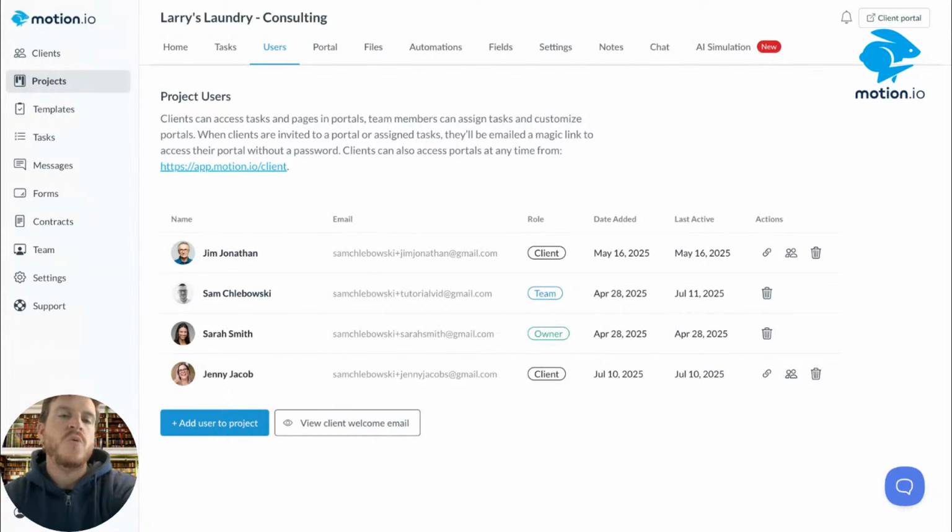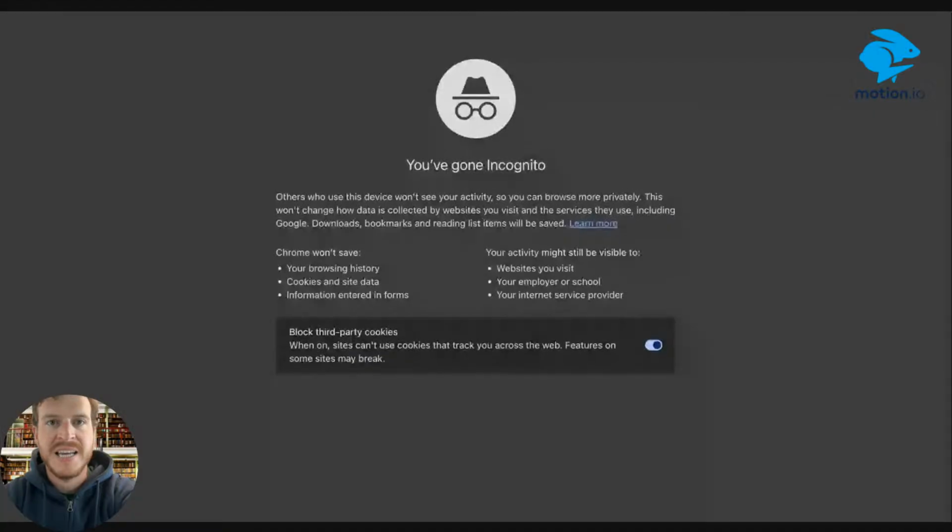And a quick tip, if you want to view a portal exactly as your client will see it, we do have a preview option in app, but if you want to see your portal exactly as the client, a very quick tip to do that is just go into the users page of a project, copy their magic link, and paste that link into an incognito window.